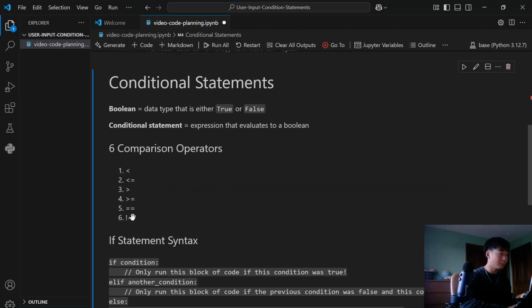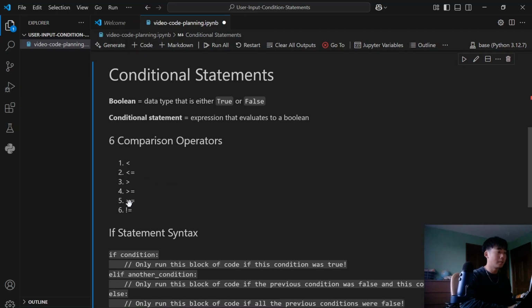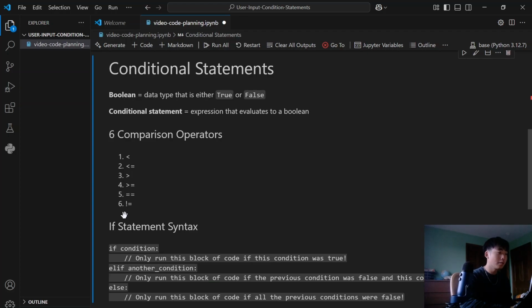And then equal to, which in Python you need to do double equal signs, because if you only have one equal sign, that's basically assigning the value to a variable. But when dealing with conditional statements, we need 2 equal signs to check if they're equal to each other. And then the last one is not equal to, and that's the exclamation mark and the equal sign.